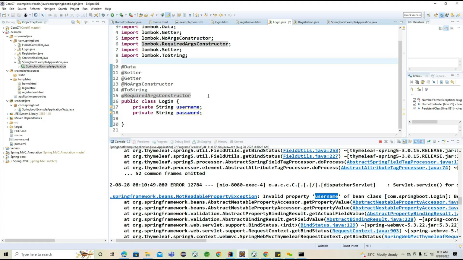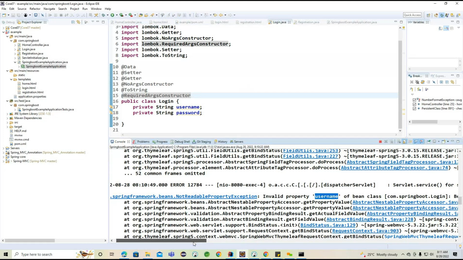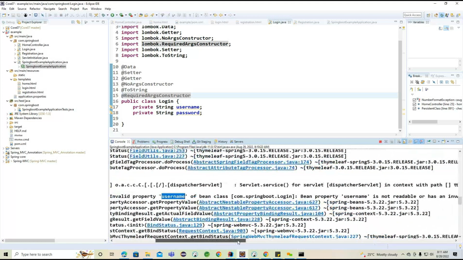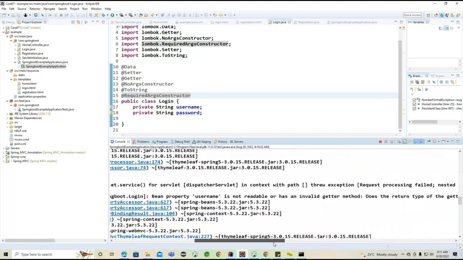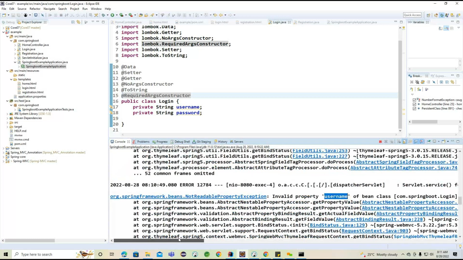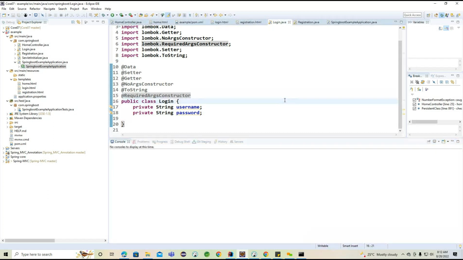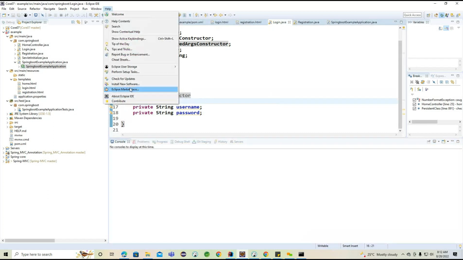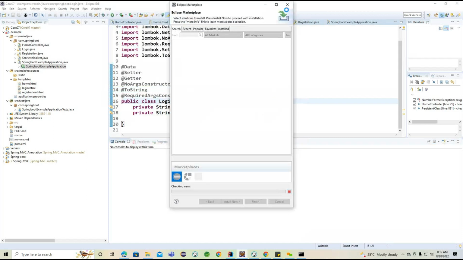So let me go to the login. I think the login username, the invalid property being... okay, I understand. Maybe it does not contain the Lombok information. Yeah, got it. So if you go to here, Eclipse, not Eclipse Marketplace. We need to go to the home page. So let me load this.